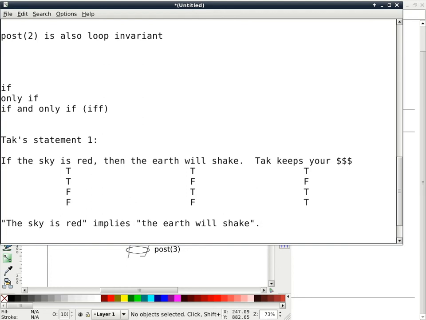I'm not suggesting any causal relationship. I'm simply saying when one is true, the other one has to be true. That's all I'm saying. There's one other way to say this: the sky is red is a sufficient condition of the earth will shake.